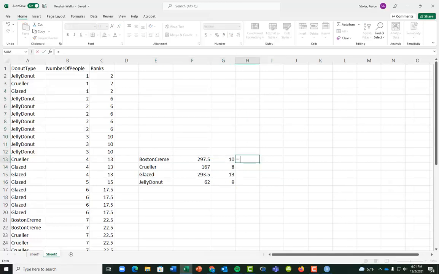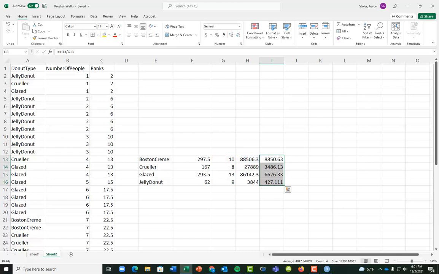Let's go ahead and get the squared value of those rank sums. And now let's get that average. And now we are ready to calculate our Kruskal-Wallis test statistic. Great. Let's do it together.